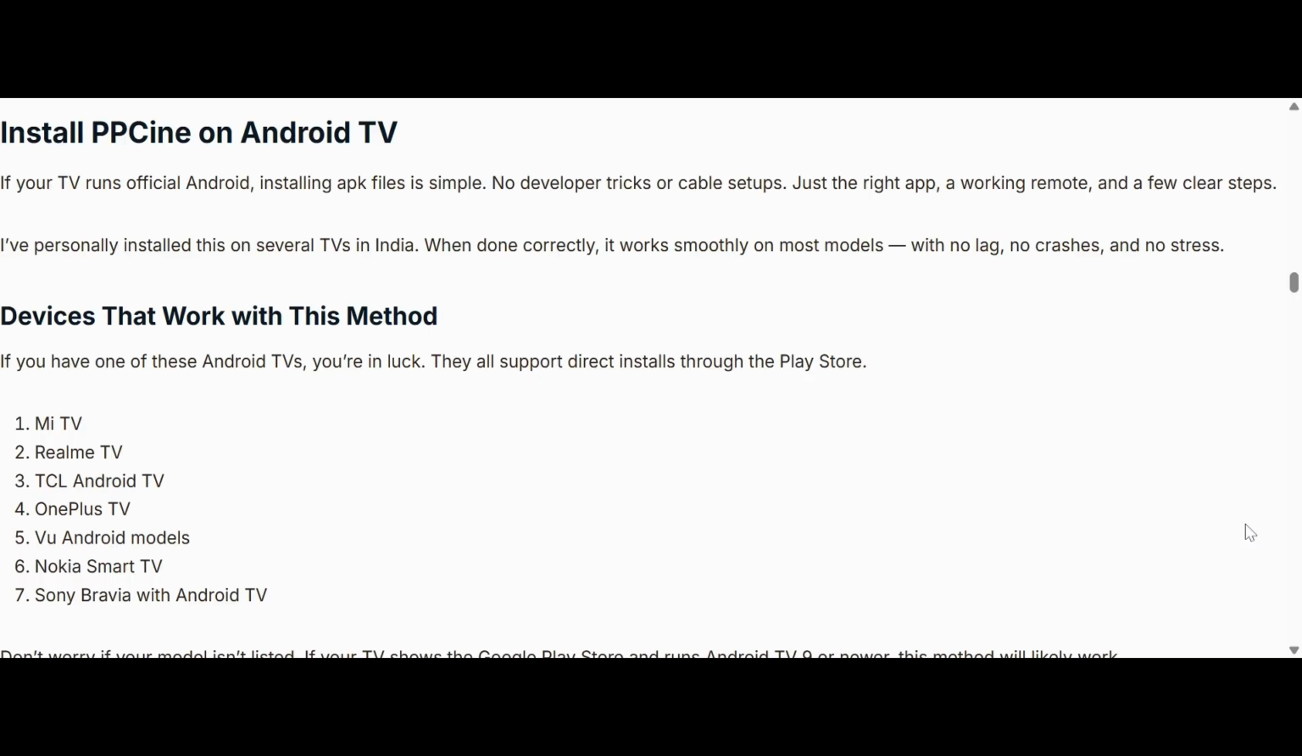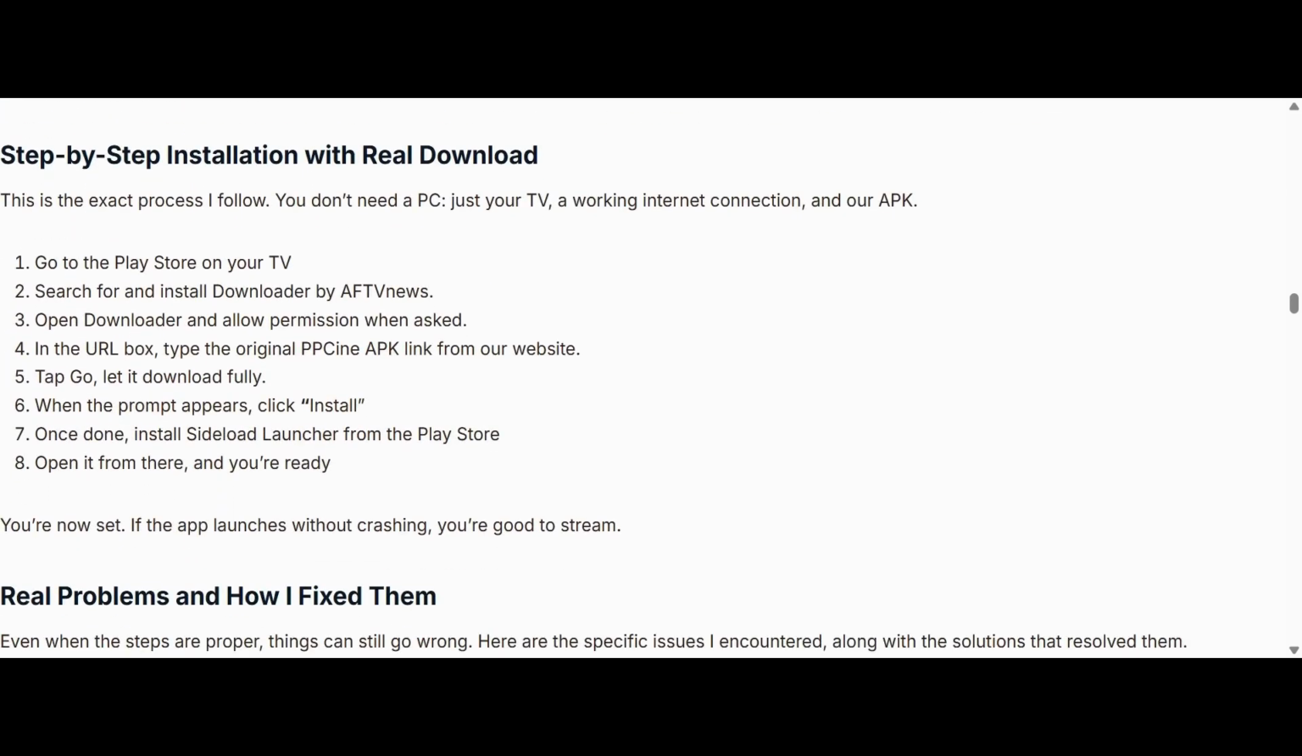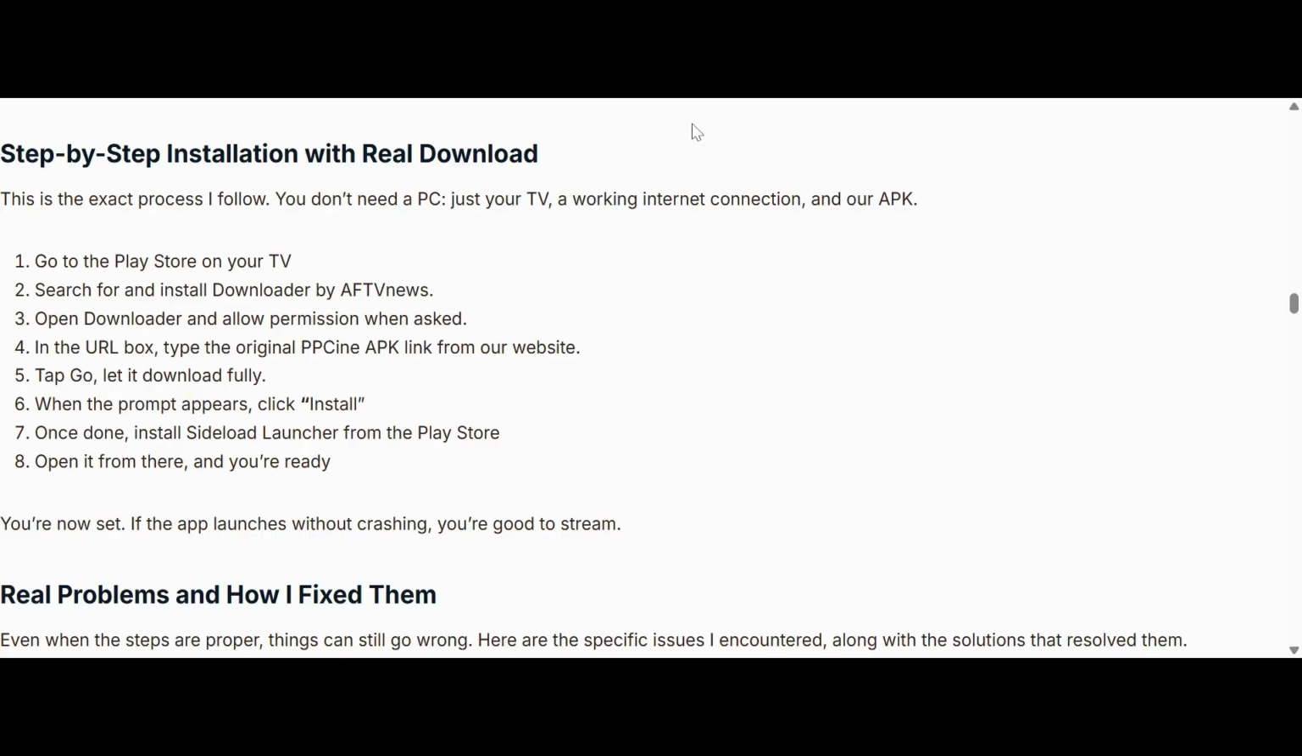Once the installation finishes, open PPCine from your apps list. The first launch may take a moment while it loads. After that, browse through the interface and choose what you want to watch. Streaming should begin directly if your connection is stable.